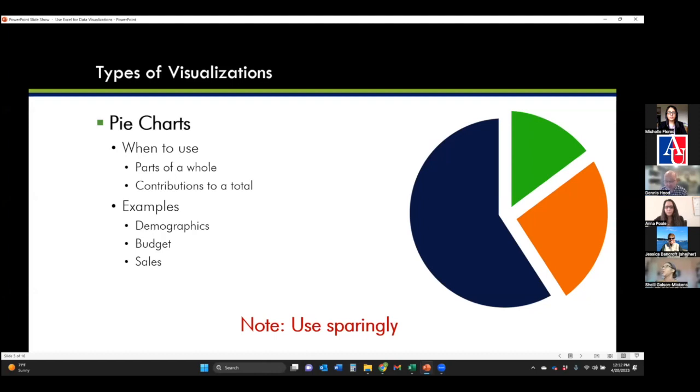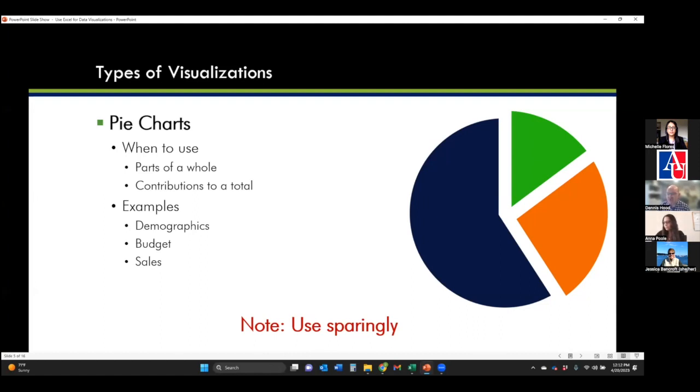There's a lot of other times you can use a pie chart. We mentioned demographics, line items in a budget, what percent of sales come from different sources of revenue, et cetera, et cetera. There's quite a few options that you could choose from, and it really depends on your organization and what you're trying to portray.